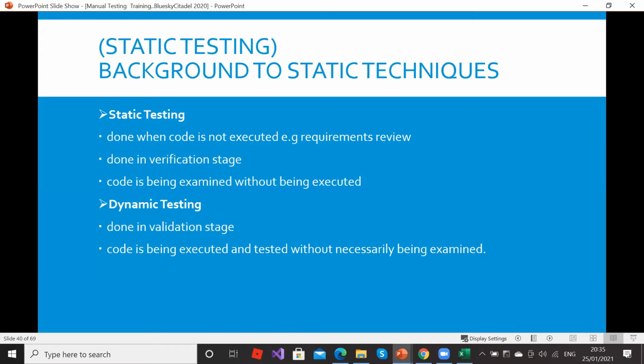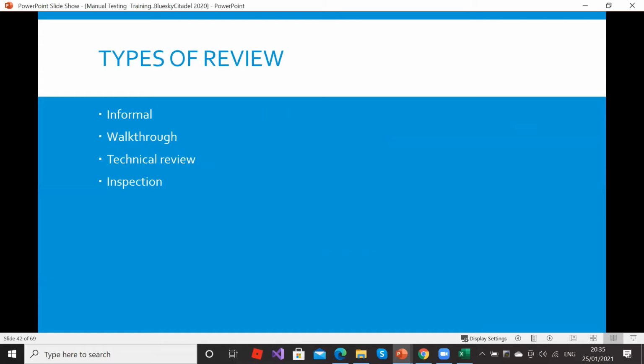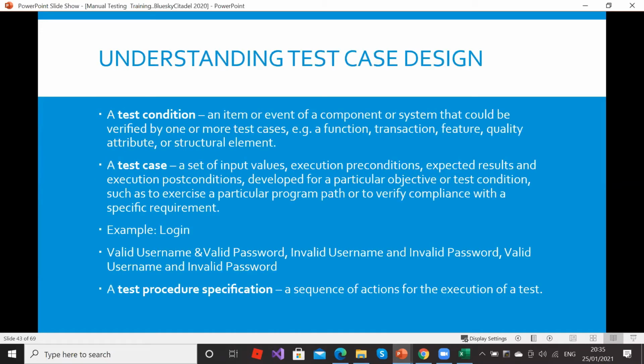For instance, you are reading a requirement document. Then dynamic testing is done in the validation stage, where code is being executed and tested, without necessary examination. Review: I said there are types of review: informal, walkthrough, technical review, and inspection.